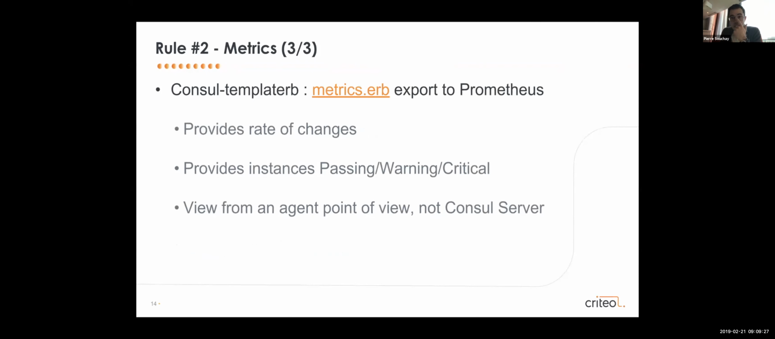And finally, we developed other tools, such as a tool called Consul-Templaterb that allows us to export new kinds of metrics. The main kind of metrics we are exposing is the number of changes per second on a given service. That's a very important metric for us because it allows you to guess when something is flapping. It allows us as well to perform lots of optimization.